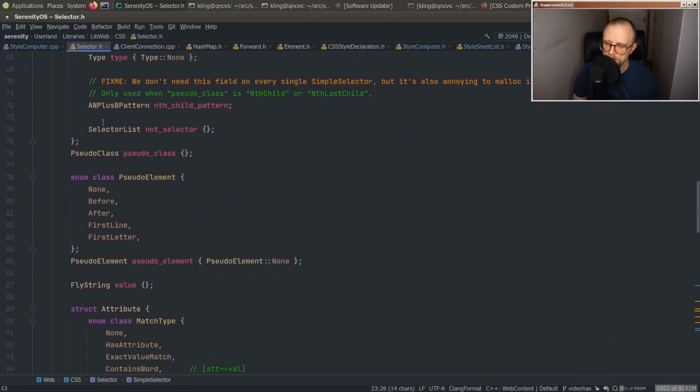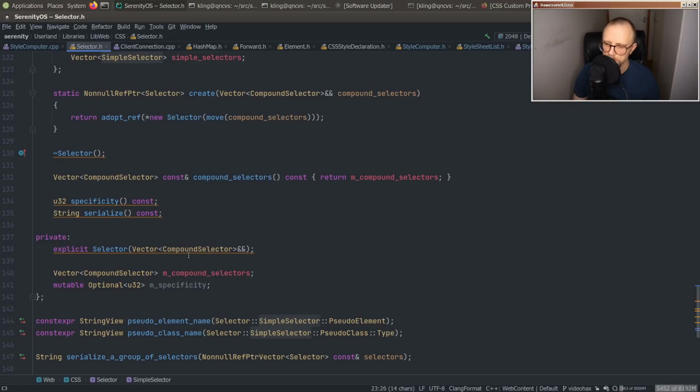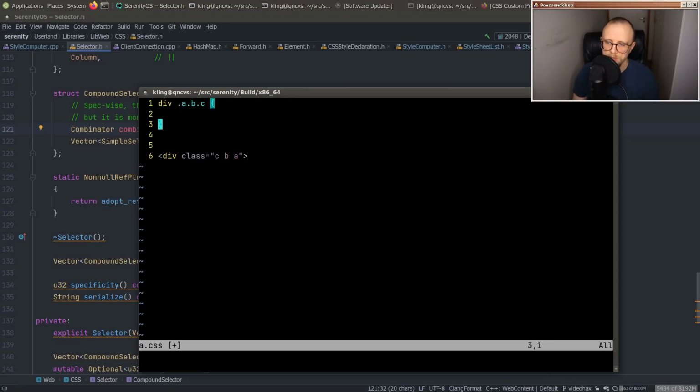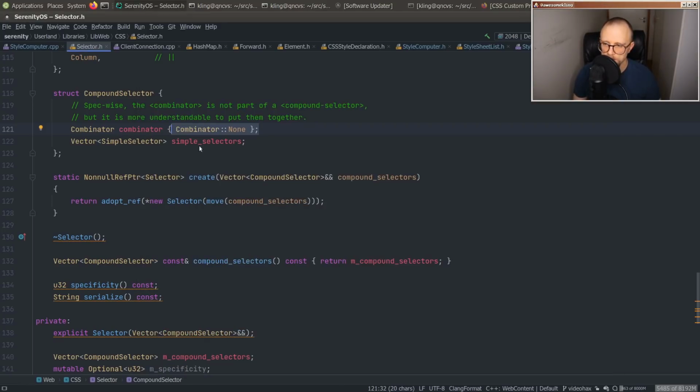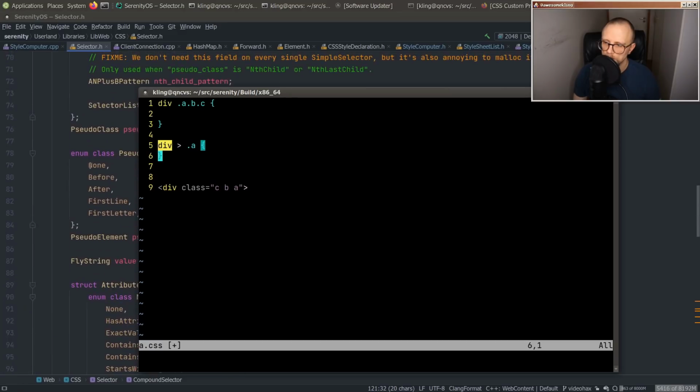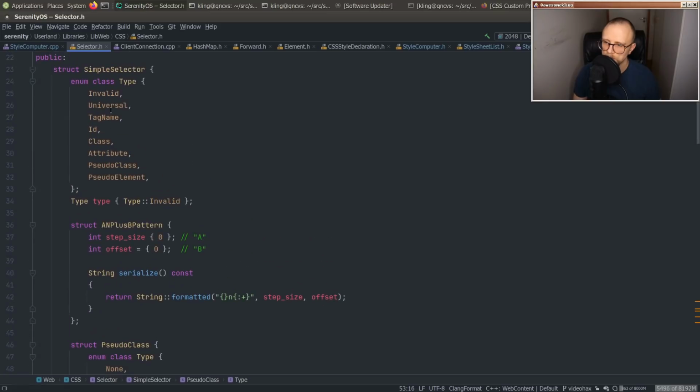Sure. And a simple selector is part of something bigger. So a selector is a vector of compound selectors. A compound selector is a vector of simple selectors with an optional combinator on the left-hand side. So a different one might look like this, right? We have a vector of compound selectors. This first compound selector has one simple selector, then there's a child combinator here, and then we have another simple selector with a tag name. I think we called it that, right? Tag name, yeah.